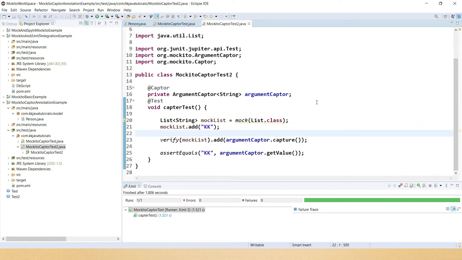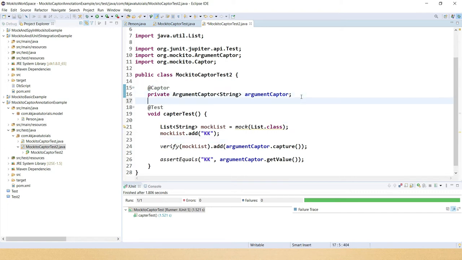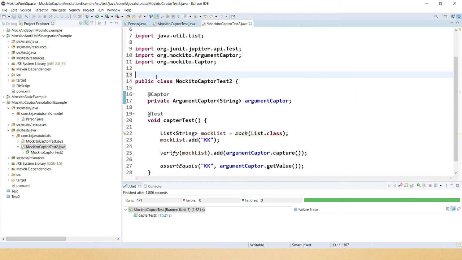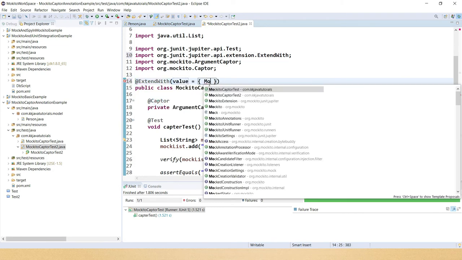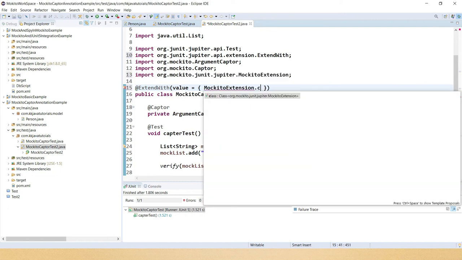And if I run, of course this is going to throw a null pointer exception, because Mockito will not be able to identify this annotation as of now. So what you have to do, there are a couple of ways to enable this annotation in Mockito, but here, as I'm using Mockito along with JUnit 5, I'm going to use one annotation at the class level, called ExtendWith, and here you have to specify MockitoExtension, and that's it, right?